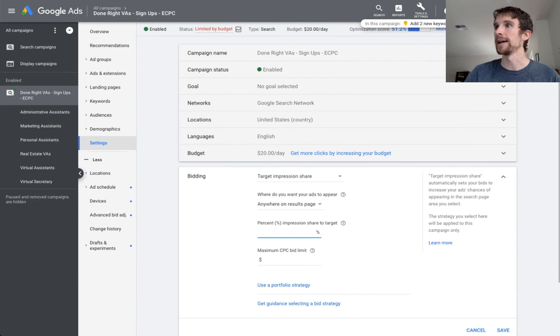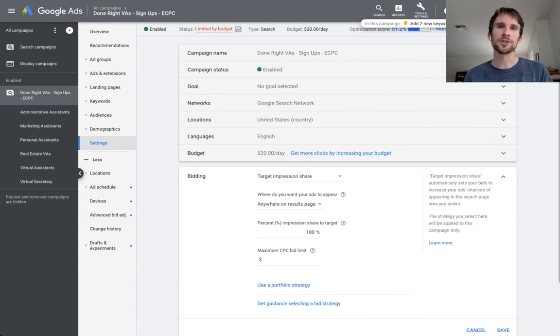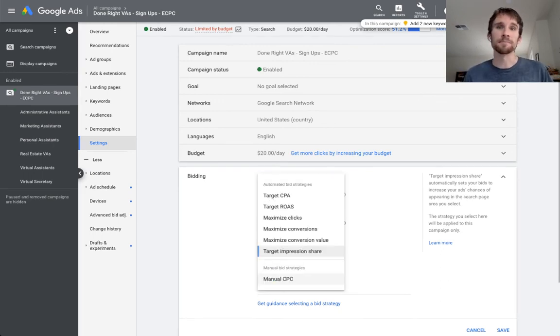And then you can also specify your ad can show up anywhere on the search results page, or the top of the results page, or the absolute top. The top means above all the other ads, and the absolute top means above everything, including the organic results and the map results and all that kind of stuff. So if you want to show up 100% of the time, even if that may not really get you the most conversions or the most clicks possible, that's what target impression share is for. Again, it's not really something that I would use because I don't really care if I show up as long as I'm getting people to convert.